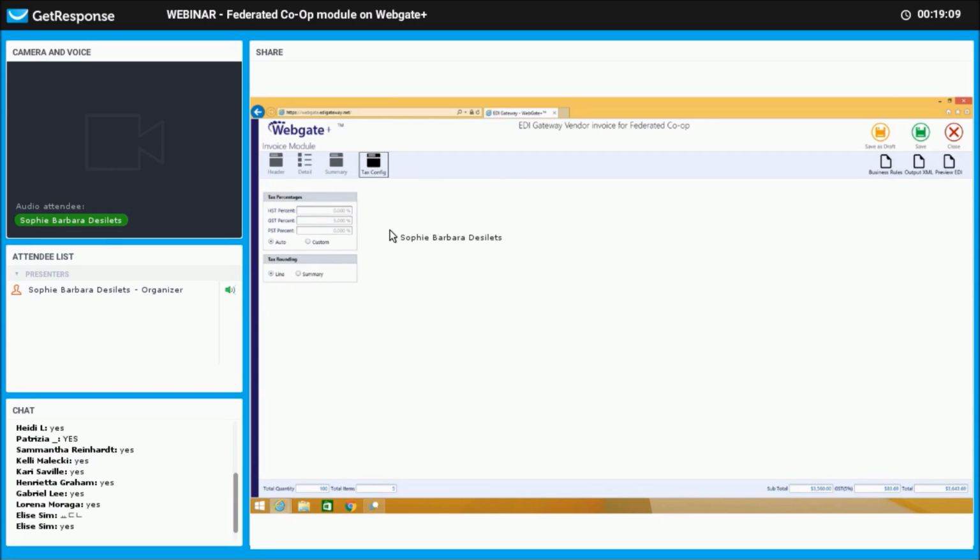Everything is right now in the system as per all the province percentages. But if ever you have a special percentage, you can click on custom. And at that point, you can go ahead and change the percentage for HST, GST, and PST. It'll only be for the particular invoice that you're doing. It will not change going forward for all of your invoices. This is something that you would have to manually do every single time for every invoice.